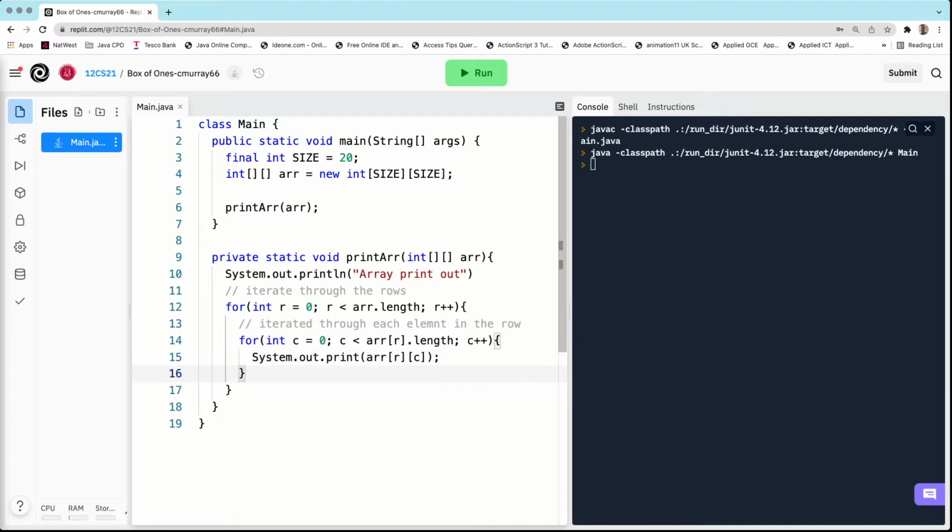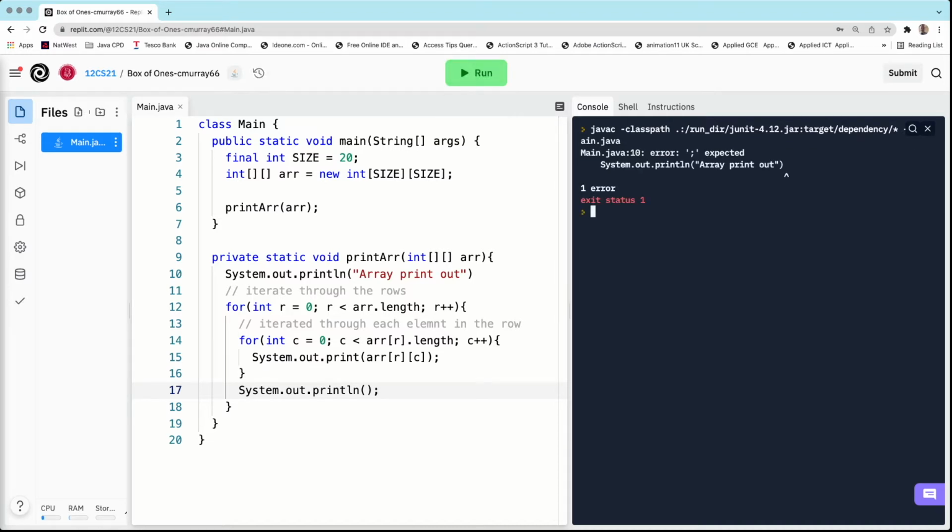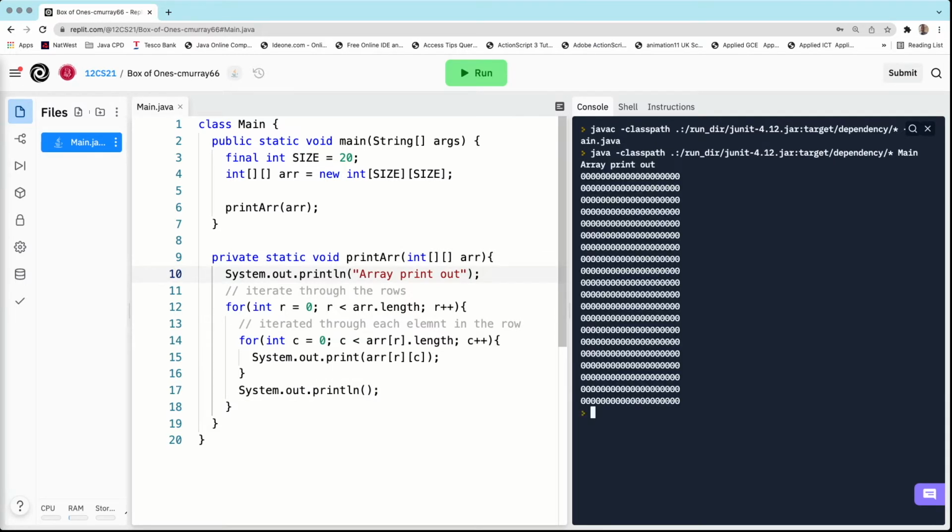Now that's fine, that's going to print everything out next to each other. But at the end of every row, I want to have a new line. So I'm going to do a system out print line. I'm going to run that. Oh, I've missed out a semicolon. And that we can see here.